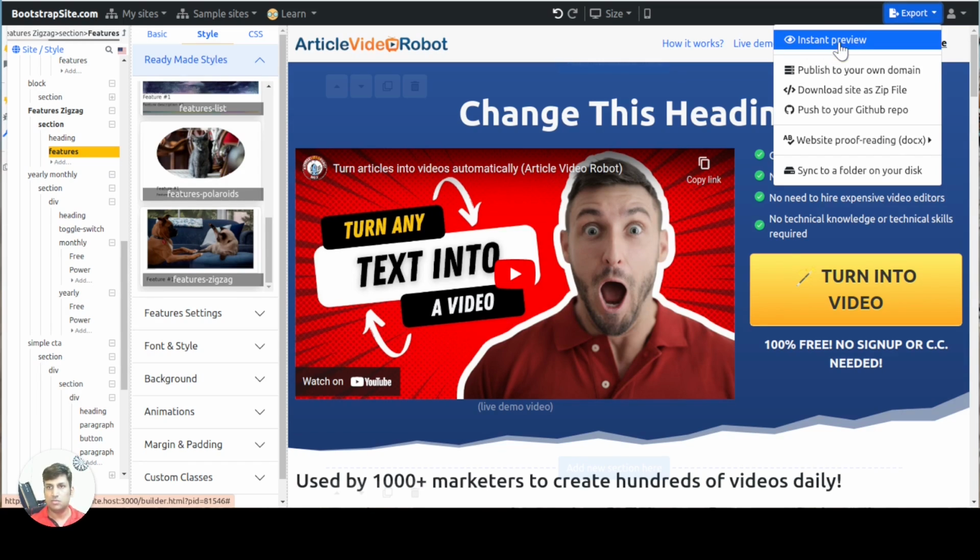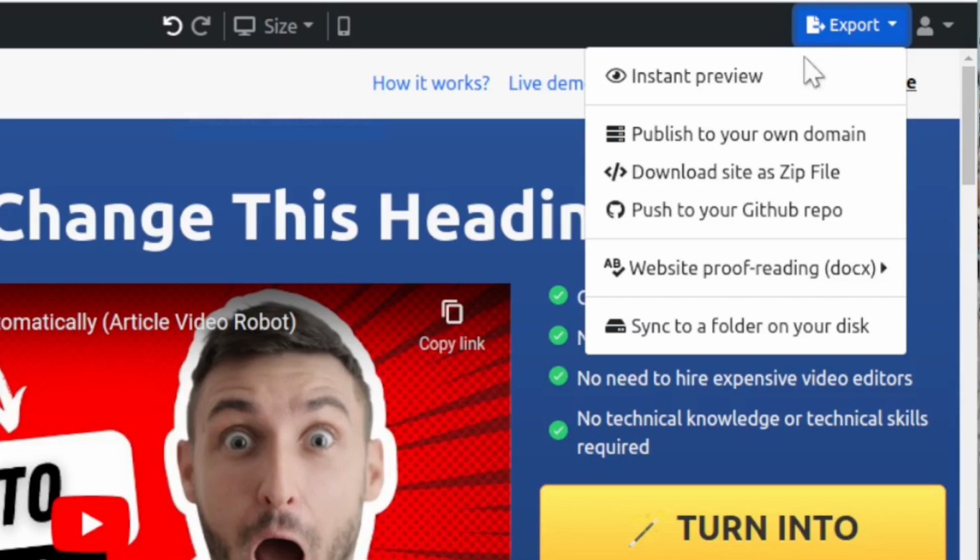When you click this, what happens is it will publish your page, and then it will give you an instant preview of the website.